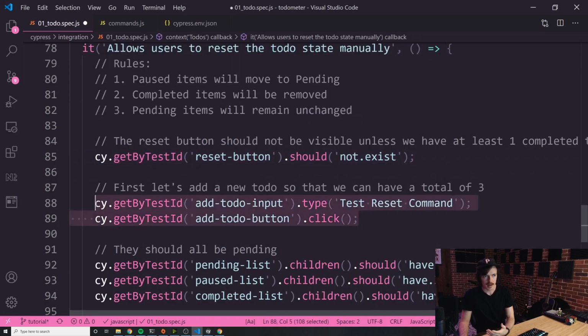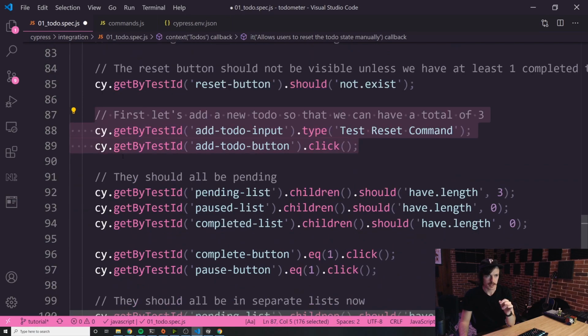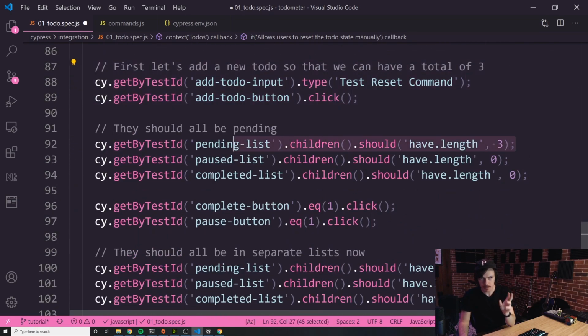Then we're gonna go ahead and add a new to-do called test reset command. So that's what these lines are doing. Now we should have 3 pending items because we just added a new to-do and then the others should be unchanged. Now what I'm doing is I'm completing one to-do and I am pausing another to-do. So now at this point in my head, I'm thinking, okay, we should have 1 in each list. We should have 1 completed to-do, 1 paused to-do, and 1 pending to-do.